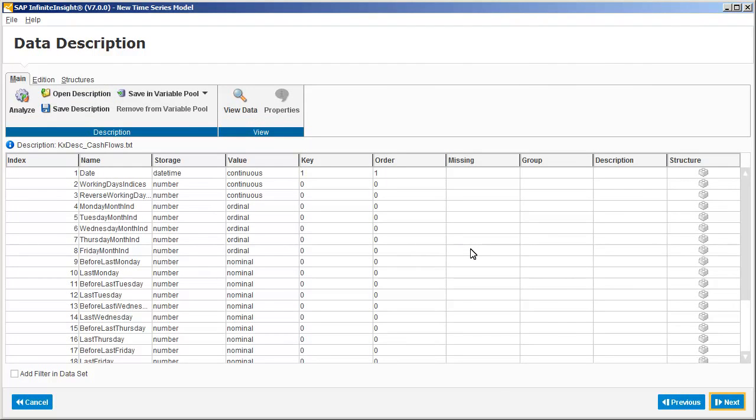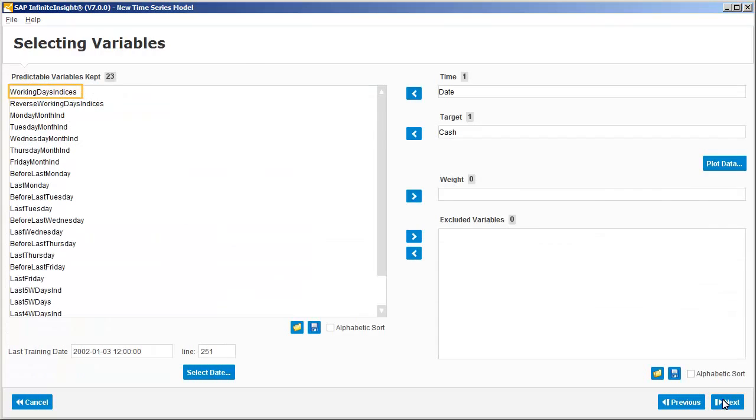Now we can see all of the variables from the data source, along with their associated data types. The time and target variables have been correctly identified by default. At the left is a list of additional variables available for analysis. For our first model, we'll exclude all of these additional variables.